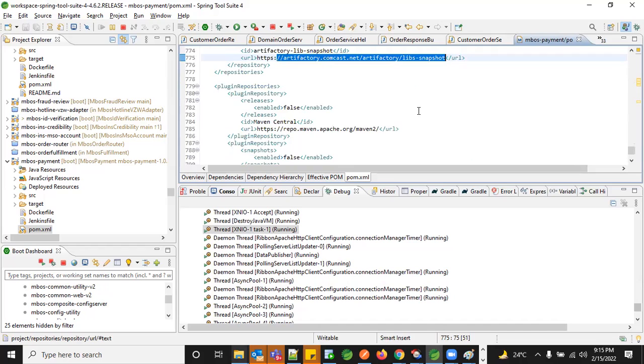You don't need to transfer all your jars from your local to server. Everything will be taken care of there once you upload. So it's a single click. Once you upload, you can reuse it anytime. Okay. So this is what Maven is all about.